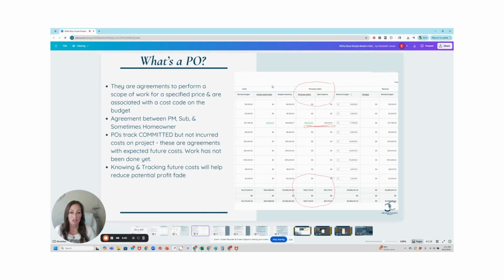You can see that they are not in the actual cost to date column, but it gets its own columns. Yay. Purchase orders here, my pretty red circle. You can see the purchase order column that we have here, a purchase order for $86,000. That means we have an agreement with a sub that they will perform a certain scope of work that sits on whatever this cost code is. It could be a drywall sub for $86,000.